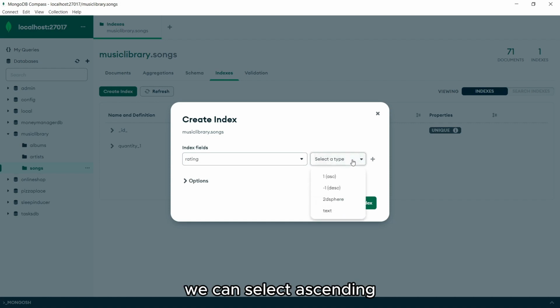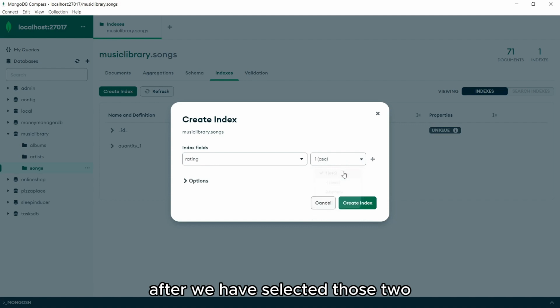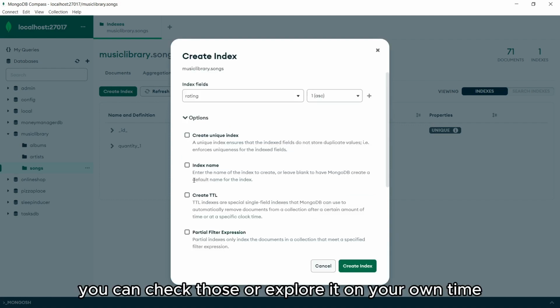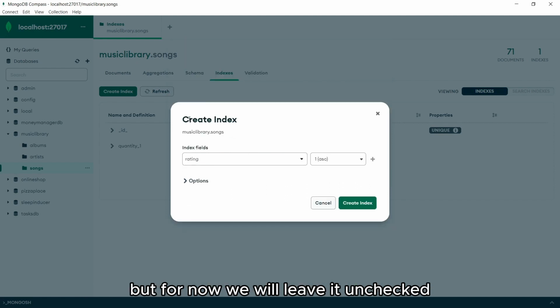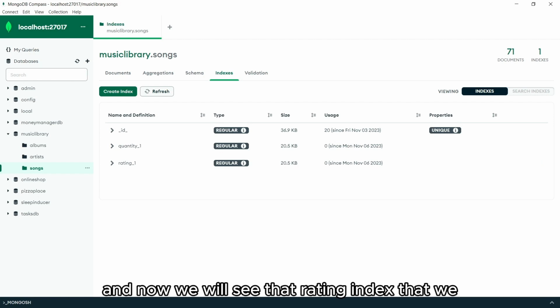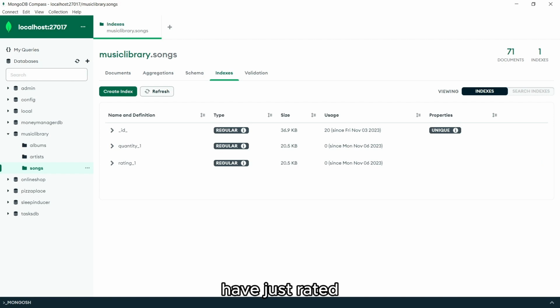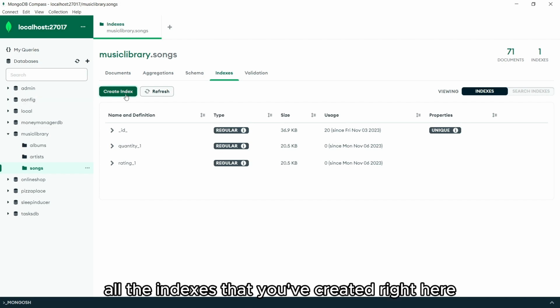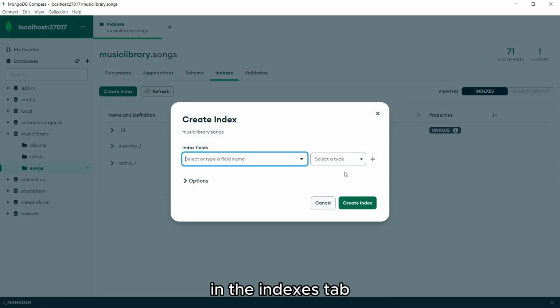We can select ascending, descending, 2dsphere, or text. So here, we've been using 1 for ascending, so that's what we'll be using here as well. And after we have selected those two, we can have other options here. You can check those or explore them on your own time, but for now, we will leave them unchecked. And then we can now click on Create Index. Now we will see that rating index that we have just created. So you can see all the indexes that you've created right here in the Indexes tab.